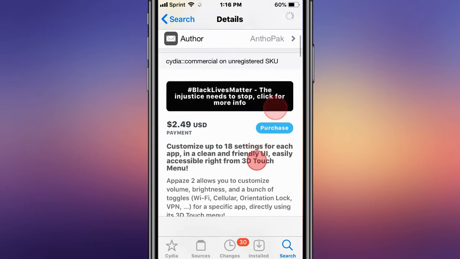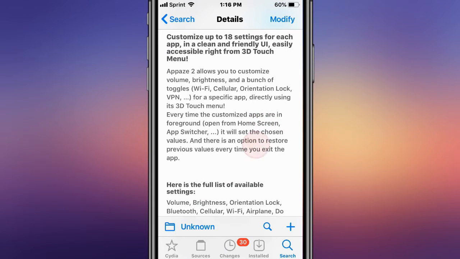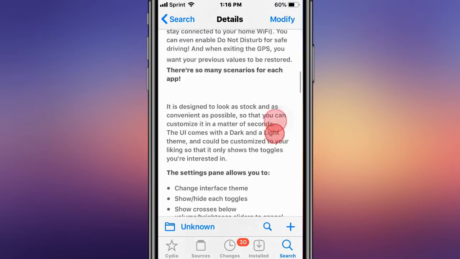This is called Pace 2, and basically it allows you to customize volume, brightness, and a bunch of toggles: Wi-Fi, cellular, orientation lock, VPN for specific apps, directly using its 3D Touch menu. So yeah, pretty cool.